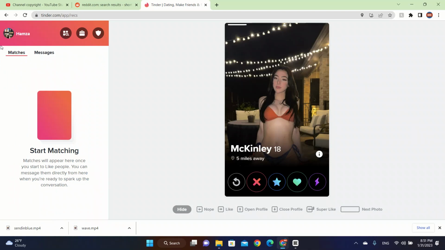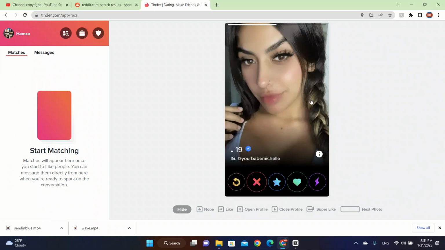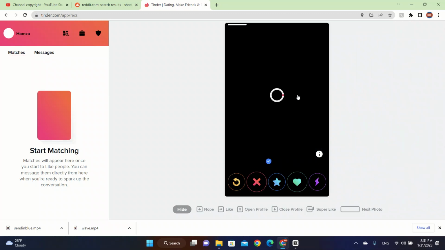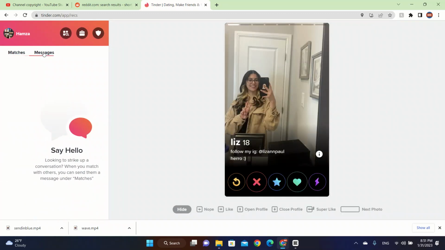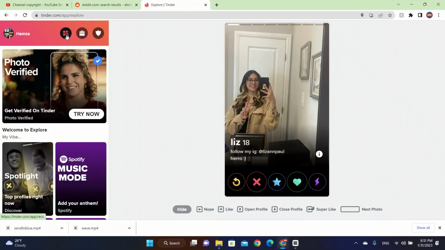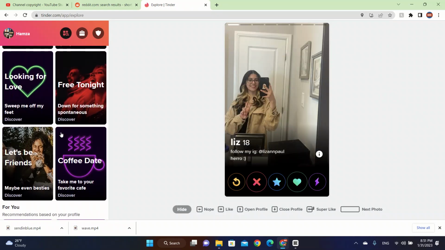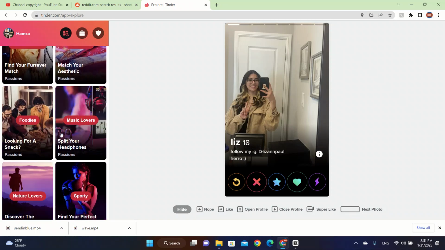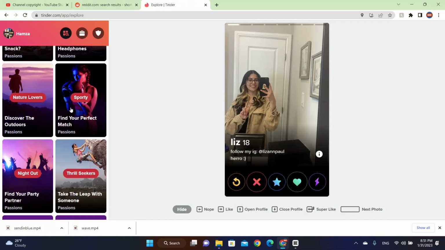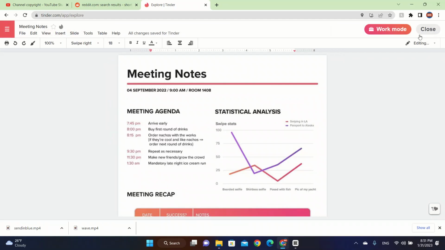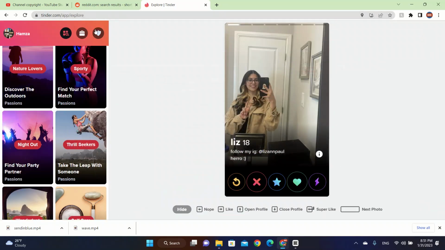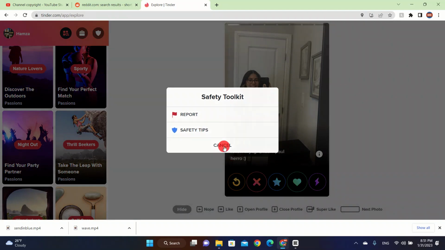So what we do is we first start with the application itself. So how to use it. You go to matches and then you swipe right on people. So let's swipe right. After you swipe right, you get matches, and then you will see messages here if you get messages. And in here, you can find social activities like foodies, music lovers, sporty, thrill seekers, and night out. You can also use the work mode if somebody tries to call you.